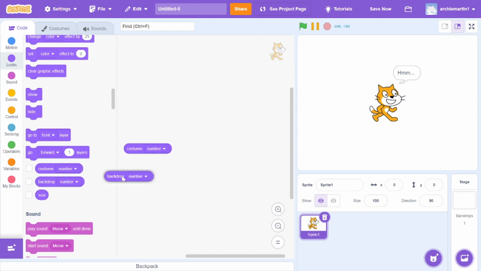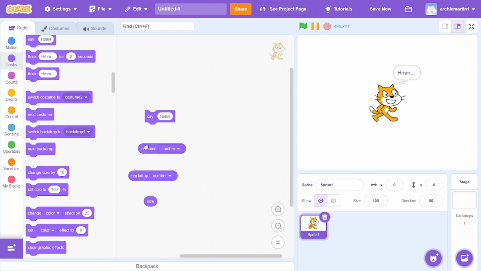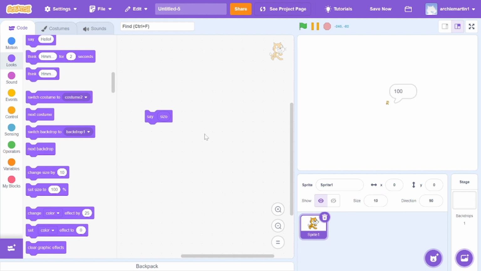Costume number and backdrop number and size. The costume number, so for example, say costume number, it'll say the number of which costume it is. Or you can set it to name, so it says the name of its current costume. The same applies to backdrop and size. Well, with size it'll say whatever size it is. So for example, I set it to 10, it will say 10.